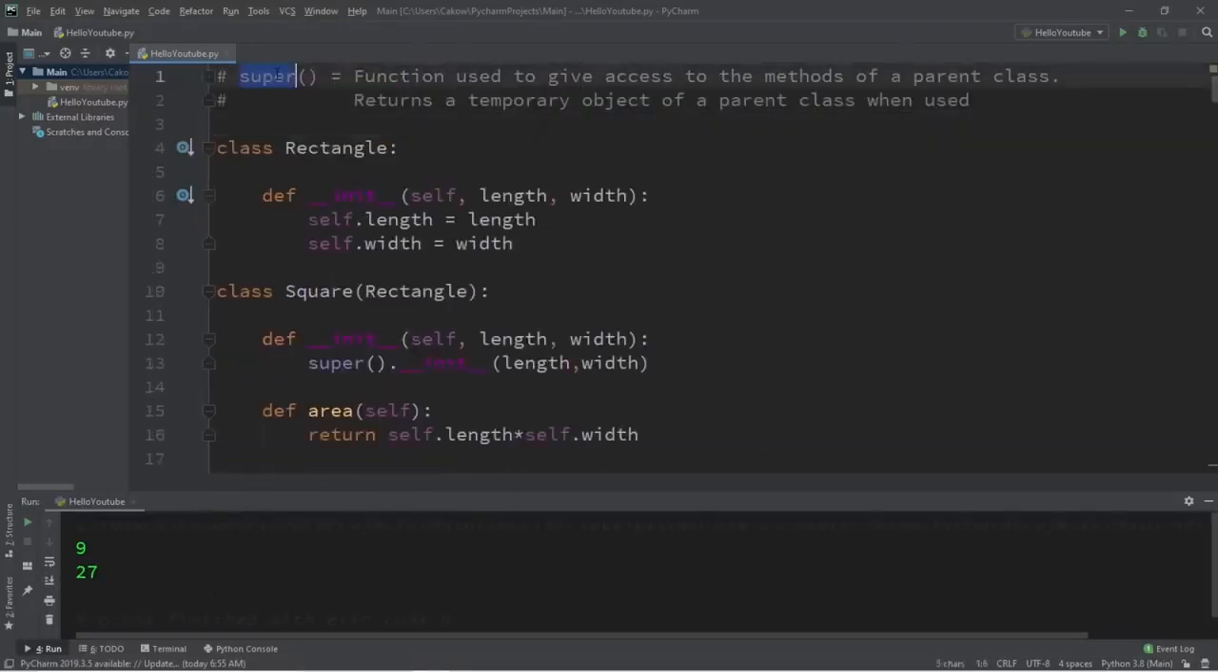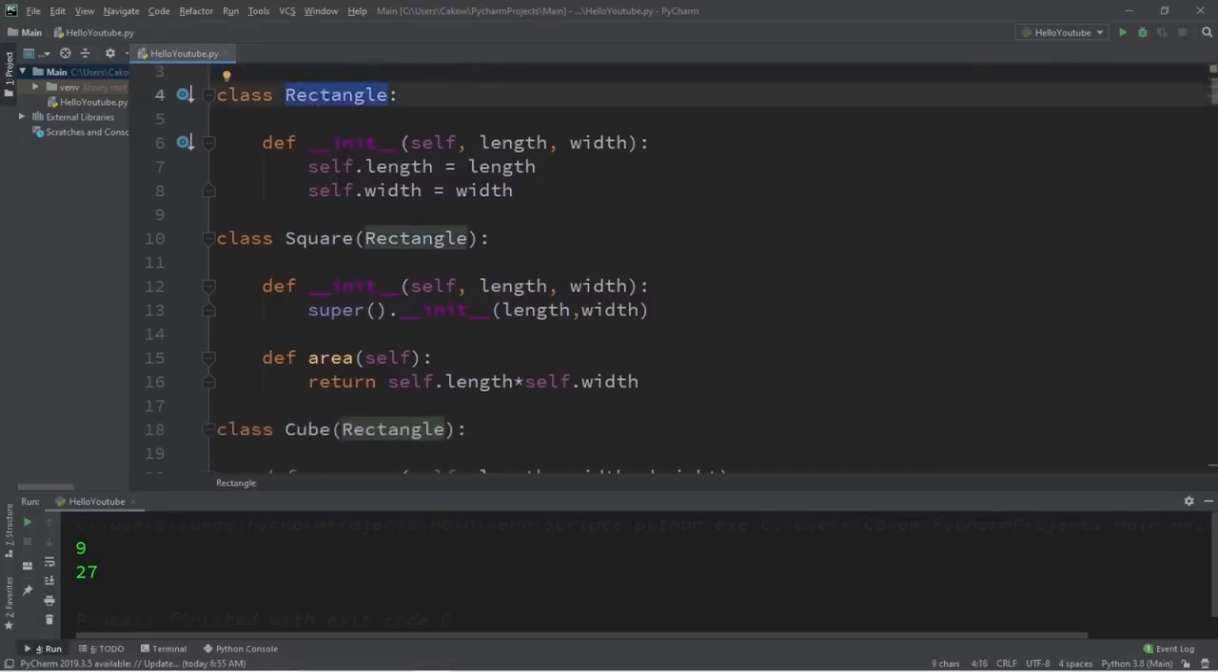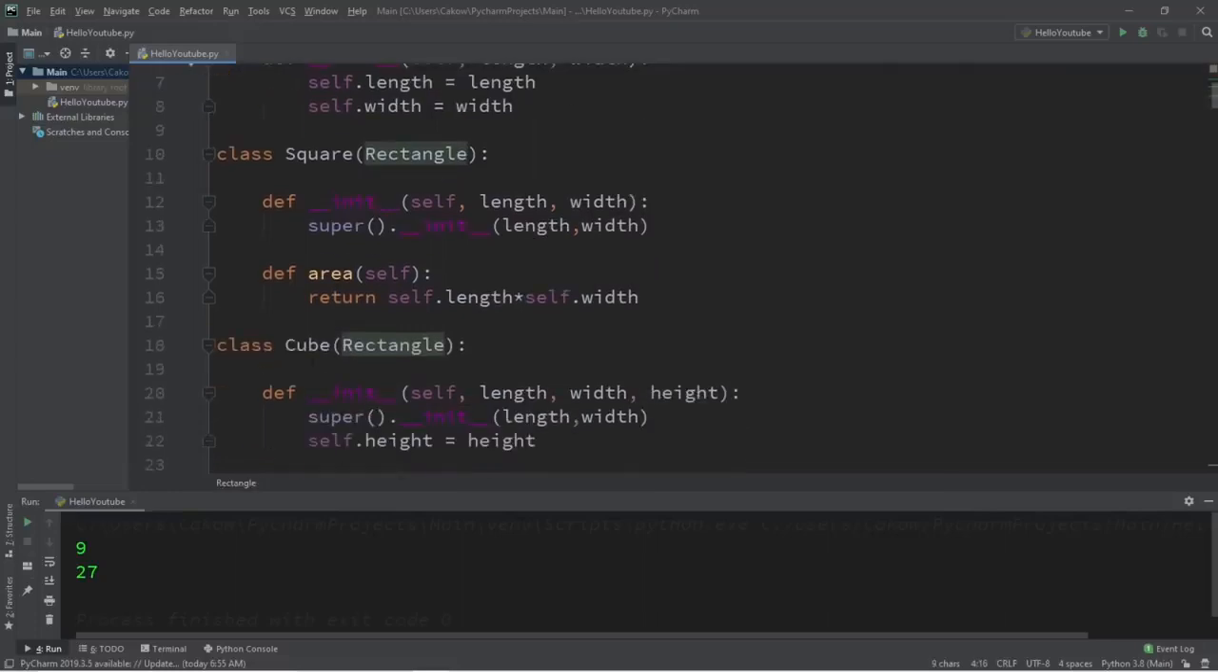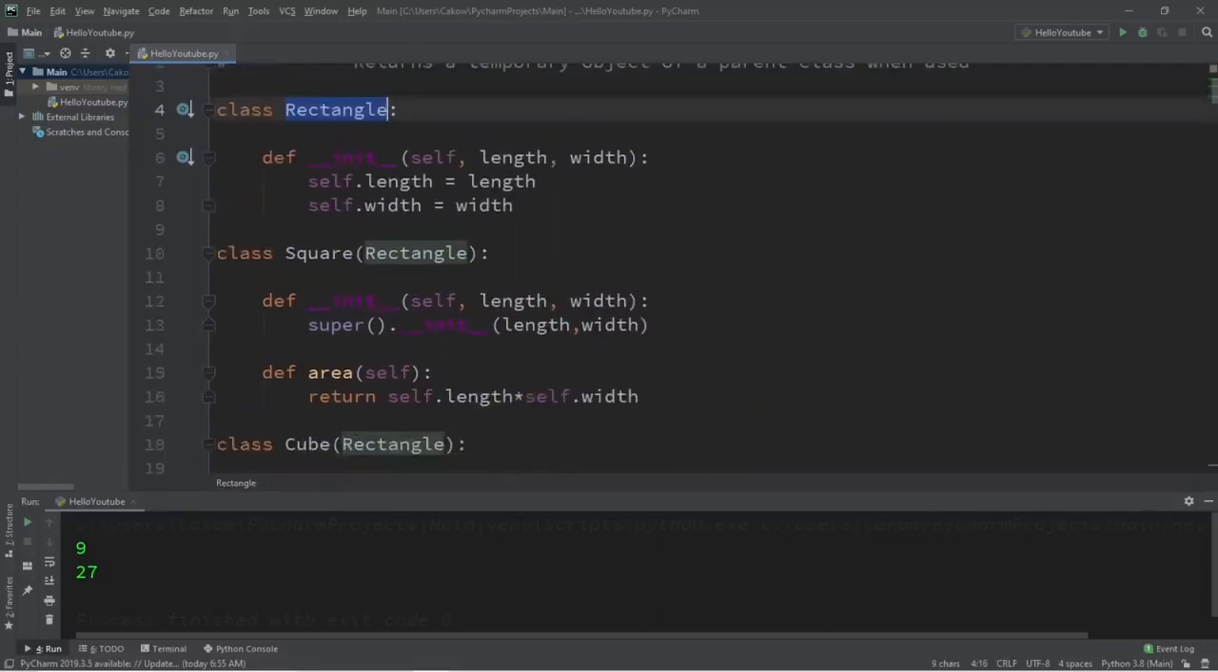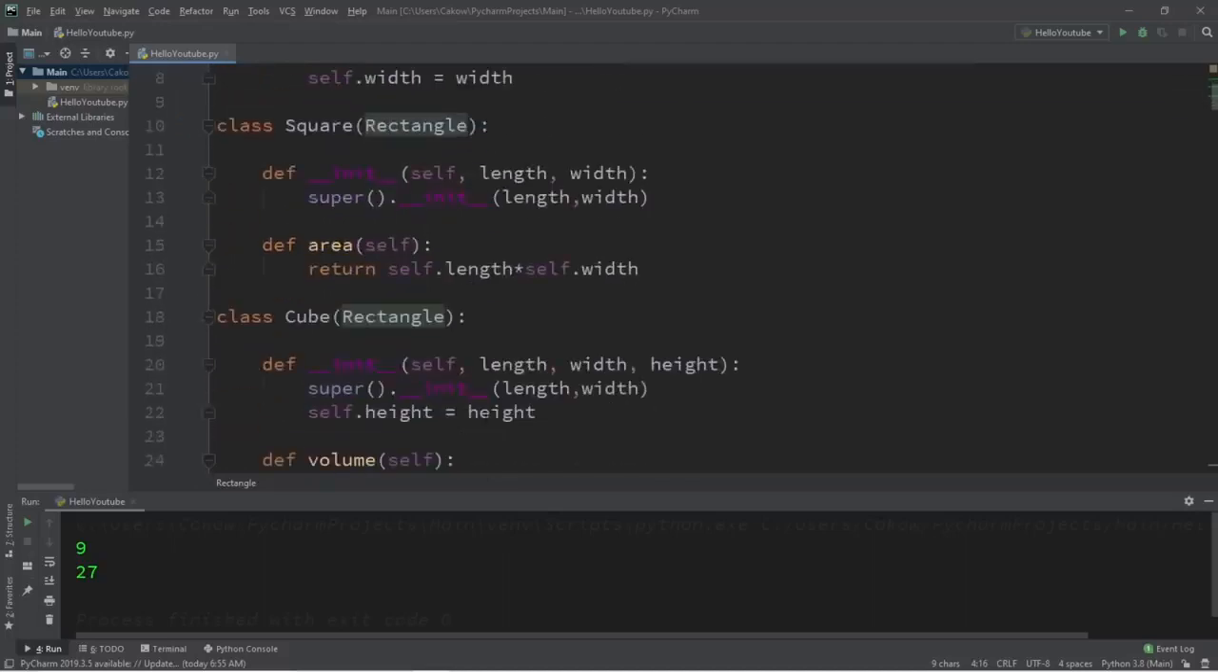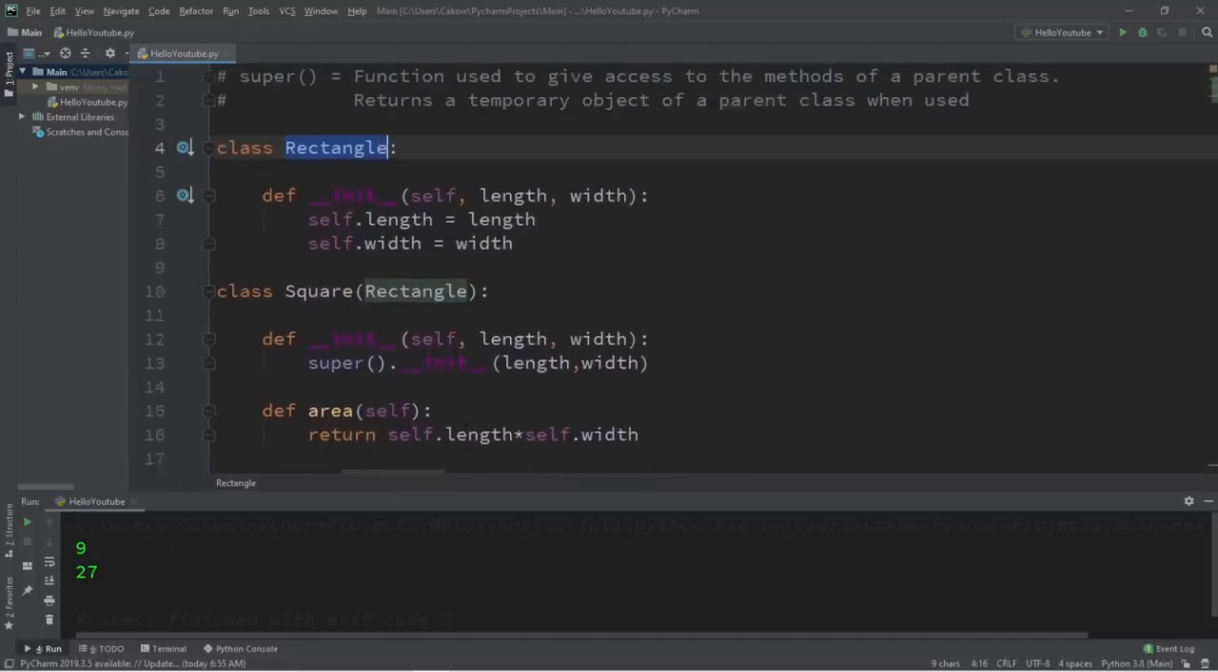In conclusion, the super function is used to give access to the methods of a parent class. It returns a temporary object of a parent class when used in order to access the methods of the parent class, also known as a superclass. And in this example, within the init methods of both square and cube, we immediately called the init method of the parent class to pass in some arguments that both of these classes have in common. So if you would like a copy of this code, I will post all of this in the comments section down below. But yeah, that is how the super function works in Python.